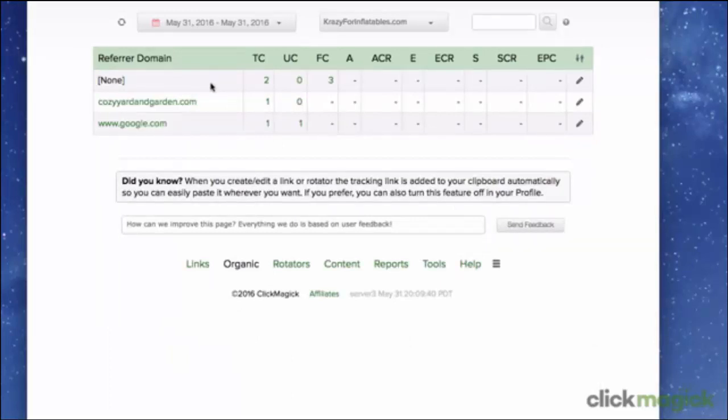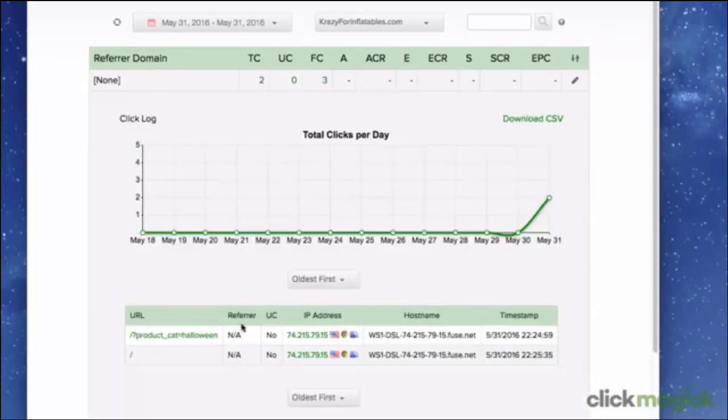One is the YouTube link, and one of them is when we type the website directly into the search bar. So let's go ahead and take a look at the unique clicks here and see what it shows. Now here you can see product category equals Halloween. That's obviously the YouTube link where we had the ghost and there was a link to the website in the Halloween category. So that's what that link looks like. And the final link here is when we type the website directly into the search box.